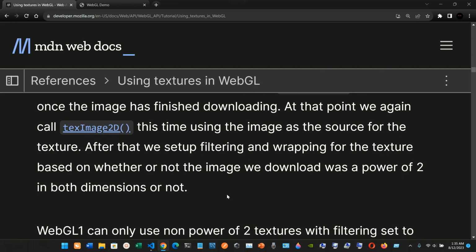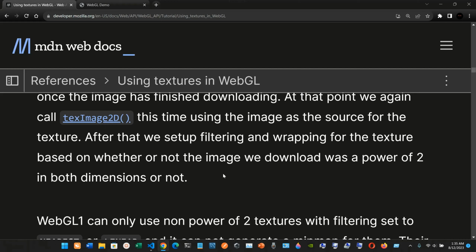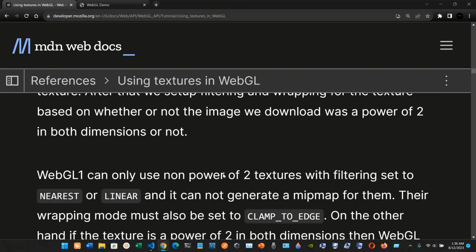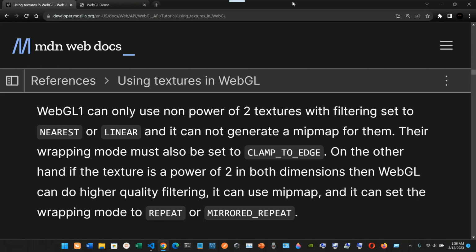At that point, we again call texImage2D, this time using the image as the source for the texture. After that, we set up filtering and wrapping for the texture based on whether or not the image we downloaded was a power of 2 in both dimensions. WebGL 1 can only use non-power of 2 textures with filtering set to nearest or linear, and it cannot generate a mipmap for them. The wrapping mode must also be set to CLAMP_TO_EDGE.